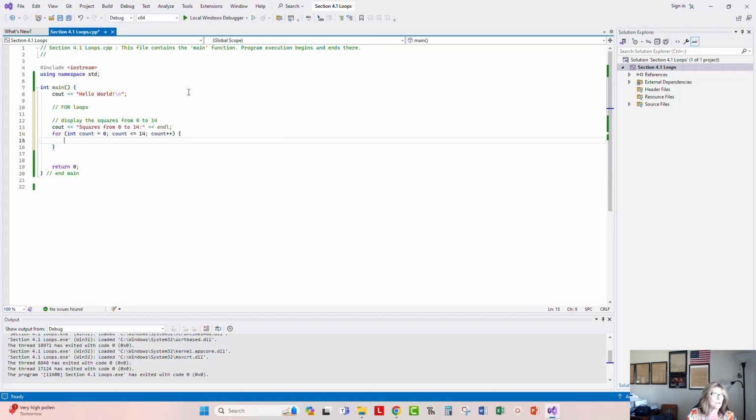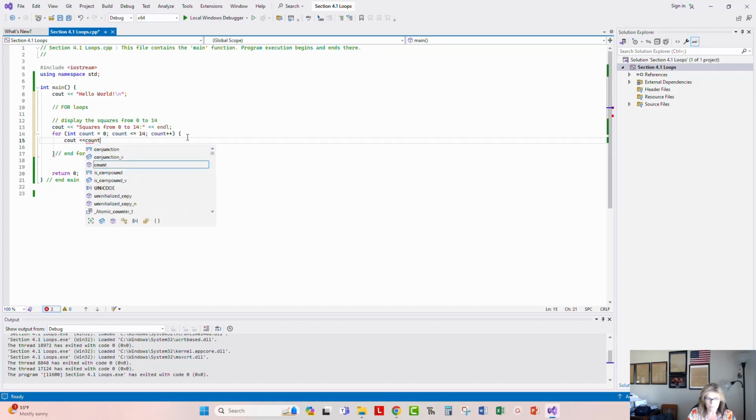So I need my opening and closing curly brace. I'm going to put a comment on that closing curly brace because, if you'll notice, we might have 2 curly braces, 3 curly braces in a row. So I always want to label the closing curly brace so I don't get lost. The next thing we're going to do, if we are displaying the squares, is cout count multiplied by count. Then I'll put a comma and a space between them, and then I need the semicolon at the end of every executable line of code.